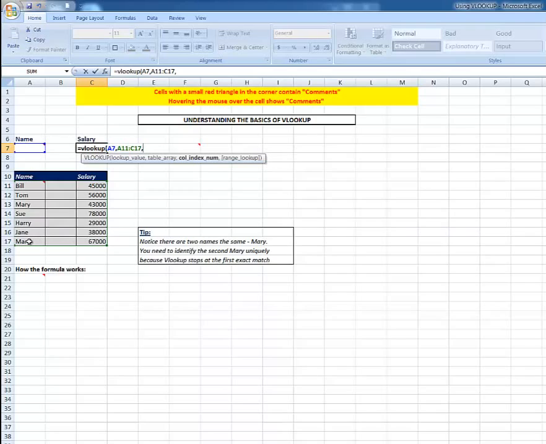Now we count from the left, the first column, the second column, the third column, and therefore we type the number 3. If the salaries were in the fourth column, we would type the number 4. If they were in the second column, we would type the number 2. Because the data is not sorted in ascending order, we type a comma followed by the word false. The word false means show me the first exact match, and we'll see how that works again shortly, where we have somebody with the same name. Then I close the bracket and press enter.